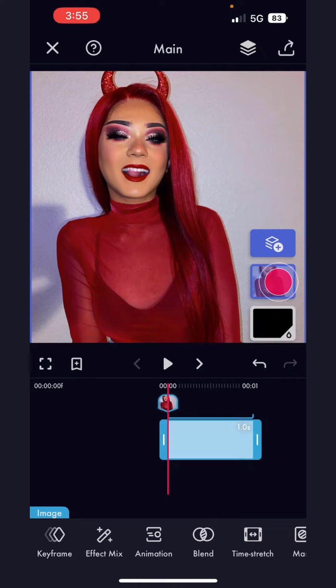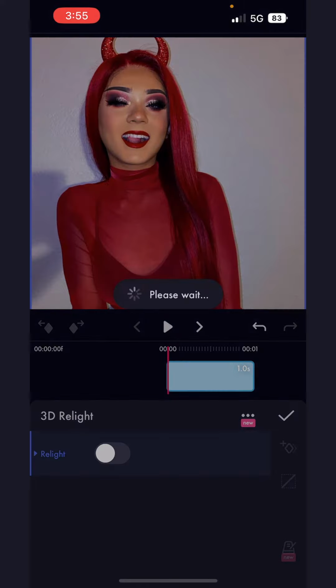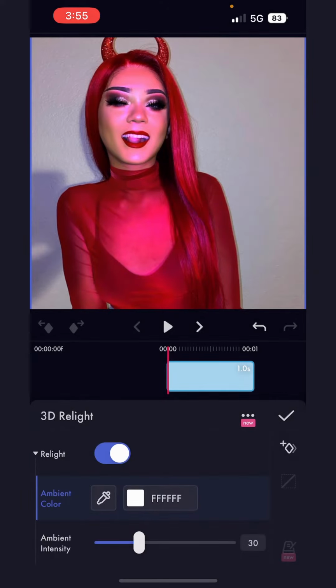I'm going to be showing you how to use the new 3D RELIGHT keyframe. So what you're going to do is import a layer, add effect, and 3D RELIGHT. This is by far one of their best keyframes. It just is crazy what this effect can do.